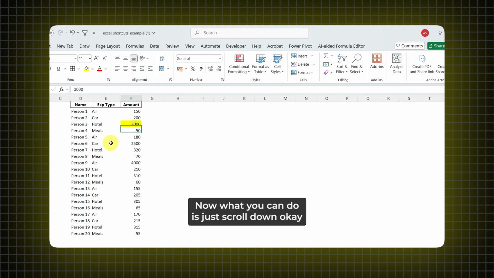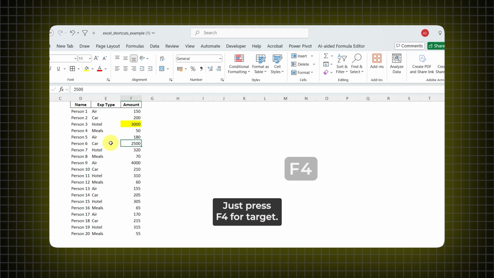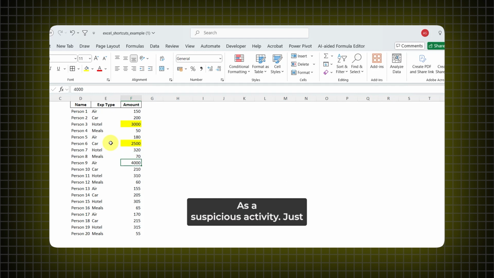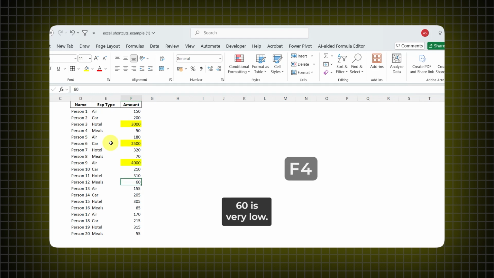Now what you can do is just scroll down, okay, and you find 2500 as a suspicious activity, just press F4. 4000 as a suspicious activity, just press F4. 60 is very low, just press F4. So with the single stroke it will work for you.